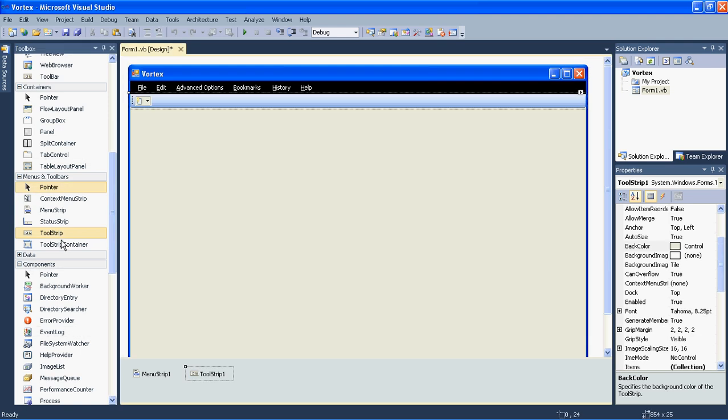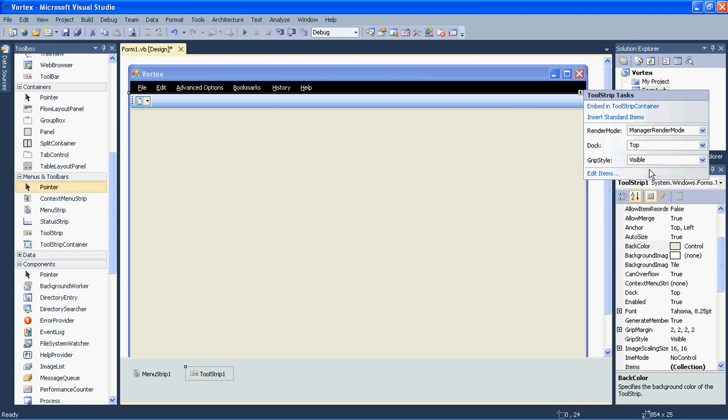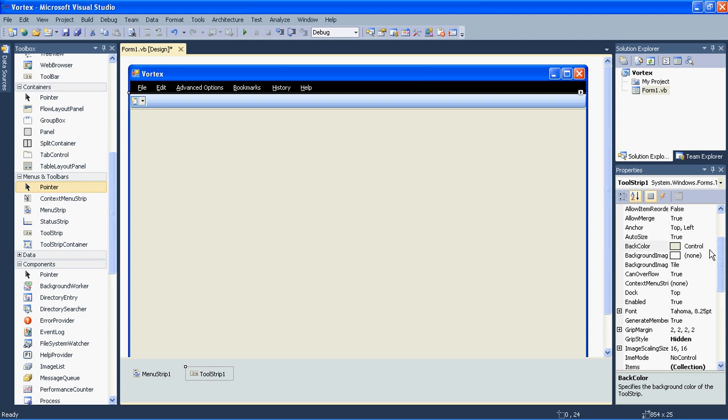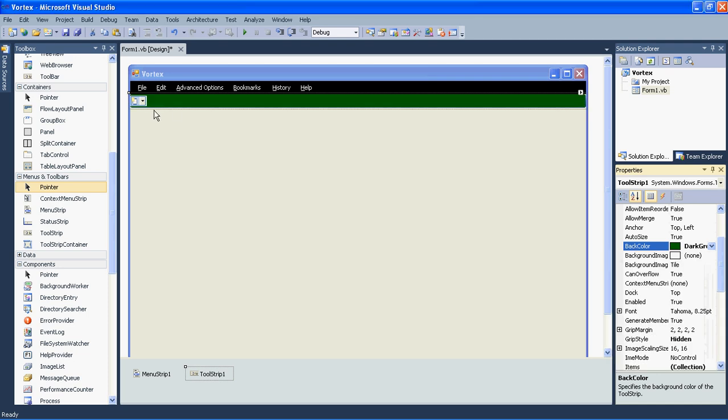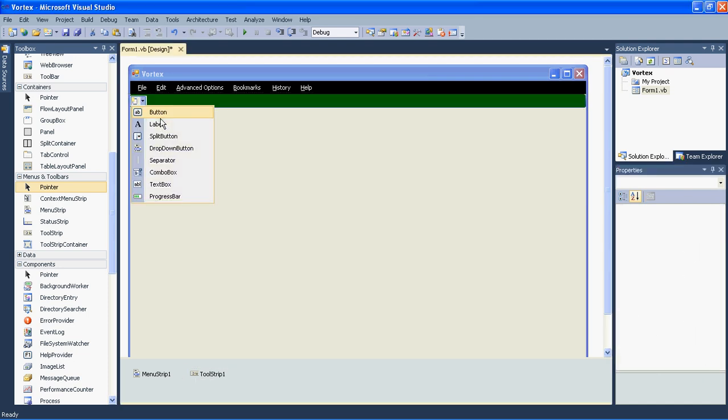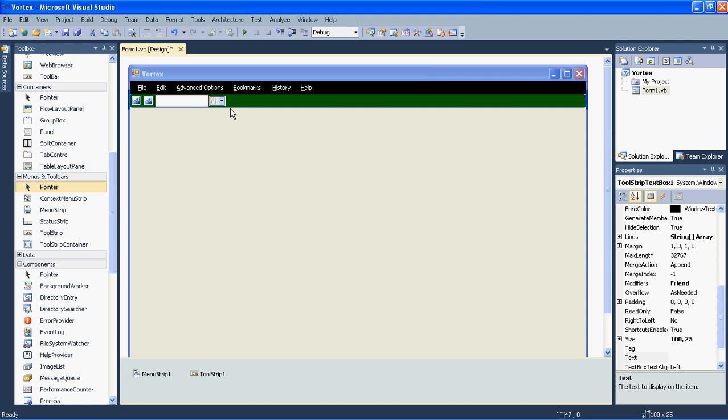Now you click on the tool strip, because now we will need the navigation bar, backward button, forward button and all that stuff. But I don't like this point right here, so you click on this arrow and you click grip style hidden. We will also change the back color of this to dark green, and then we will need one button for backward, one button for forward, one text box for the URL, one button for the reload.